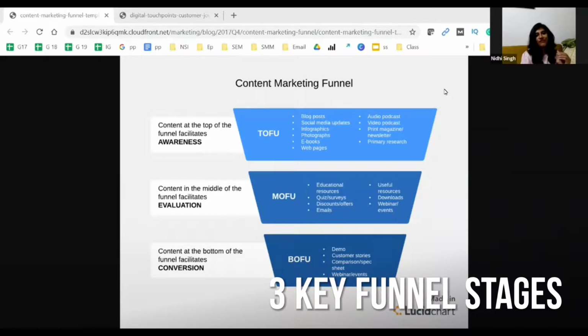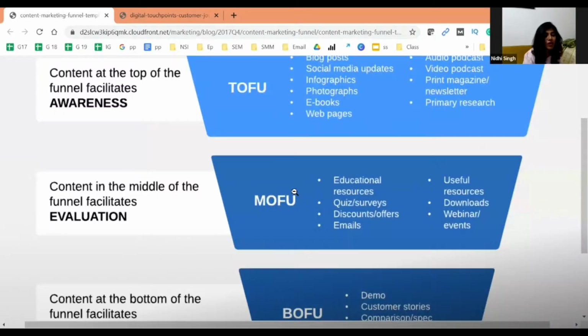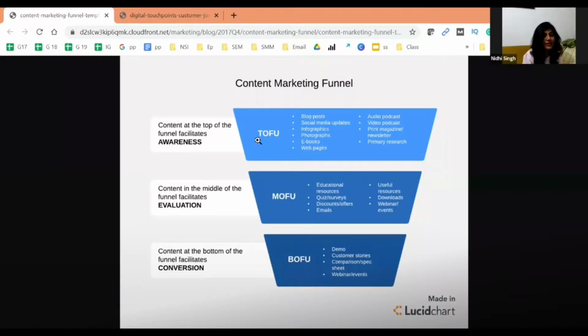So content marketing funnel is divided primarily into three stages: awareness, evaluation, and conversion. These are three broad stages, but if you want, you can add more layers to your funnel to make it more nuanced and make your content marketing strategy comprehensive. Let's take a deep dive into funnel. This is a chart that I'm using from Lucid Chart. You can look up, there are several content marketing funnels that you will find on the internet.